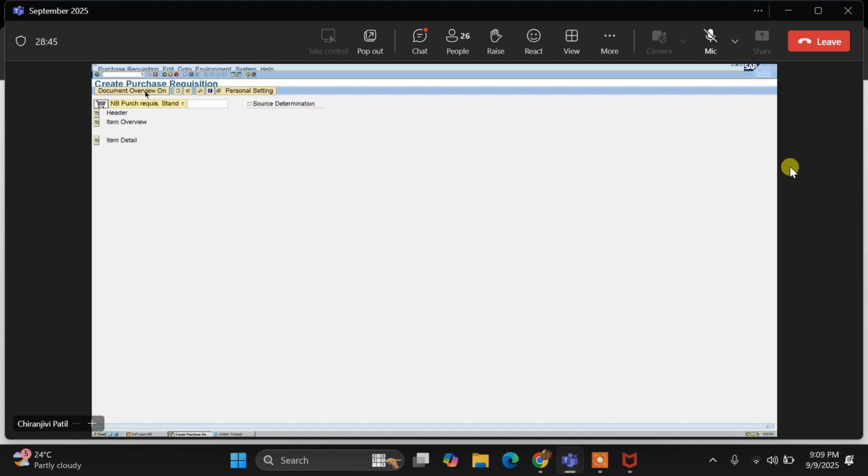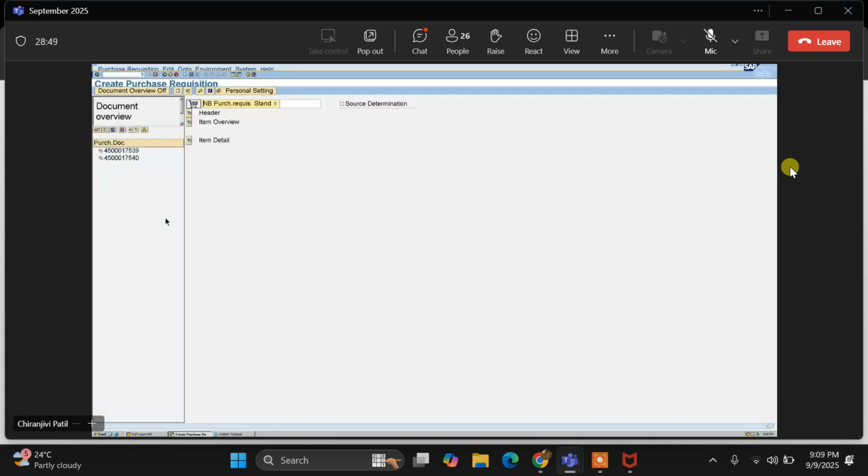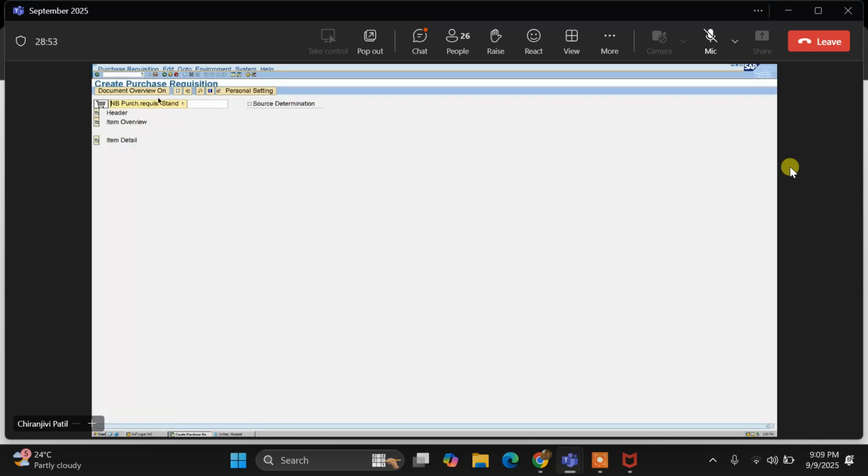Document overview, I will explain in the next class, because right now it is of no use for you, because it will contain the list of all the documents which you have created previously. I'll come to that use case later on.